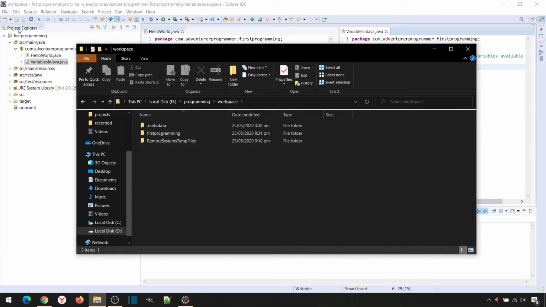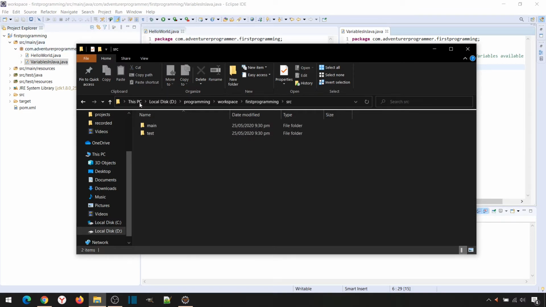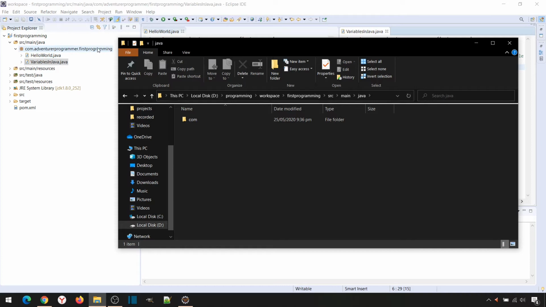First programming, this one. Again, don't mind those two. Programming source, main, Java, then com adventurer first programming, com adventurer first programming, and here it goes. The two. It's the same, right?